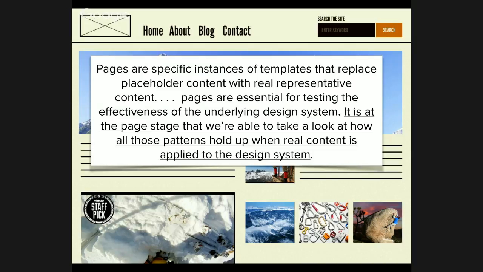Once you have that template, then you create pages, which are actual instances of the templates. So it's, in some ways, a developer-centric way of thinking. This is like an abstract class and its concrete instantiation, right? The template is the sort of abstract Platonic ideal of a page, and the page is meant to be the real thing. And by switching between the page and the design system, you can test the effectiveness of the underlying design system. It's at the page stage that we're able to take a look at how all these patterns hold up when real content is applied.